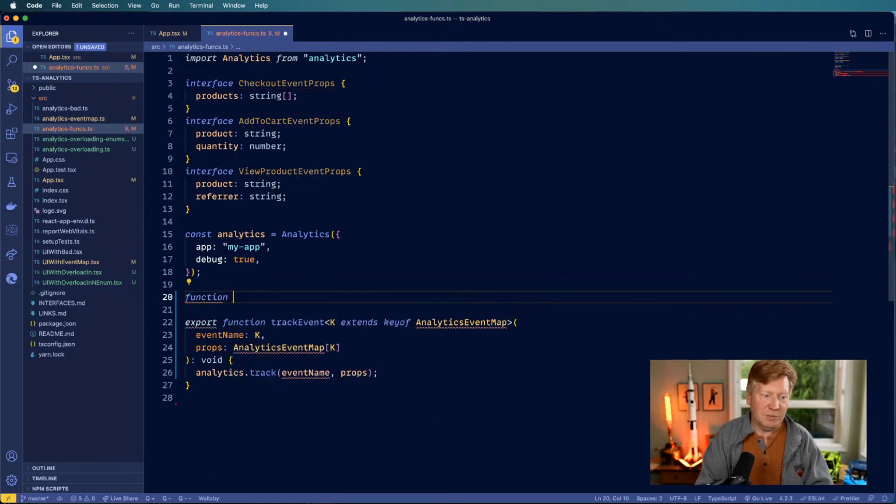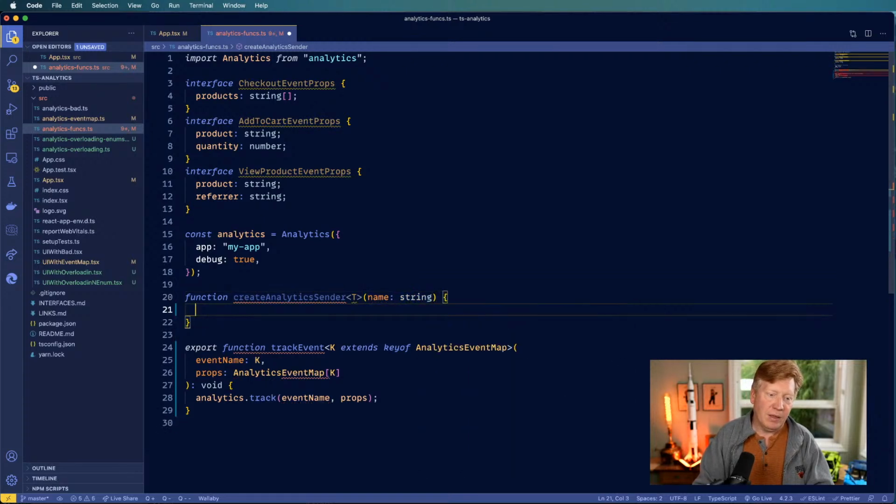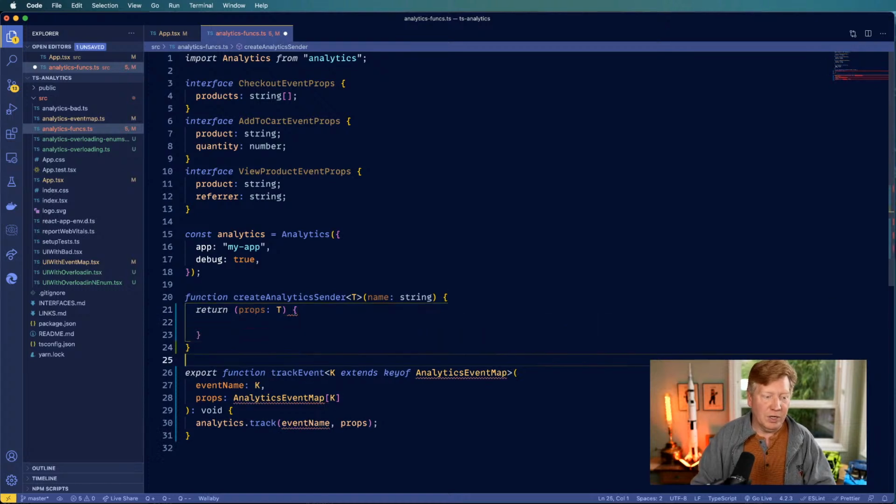and it's going to be private to this module, and we'll call it create analytics sender. And it's going to take a type, and then we're going to give it the event name that we want. And then the return out of this function is going to be yet another function. So we're a functor in this case. And in this case, we're going to take the props, which are going to be whatever that type is that we gave it. And then we're going to do our analytics send, our analytics track. And we're going to give it that event name.